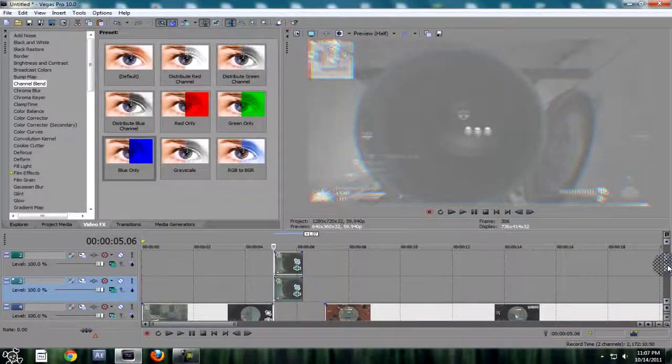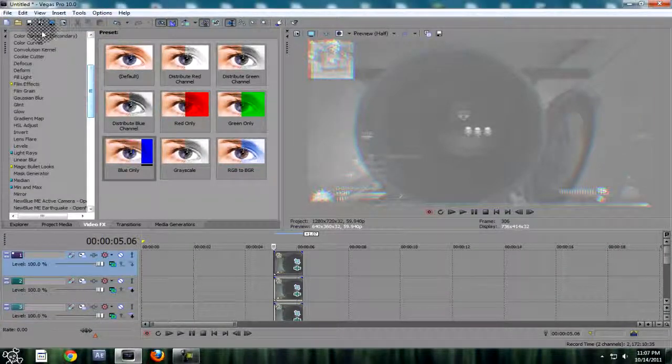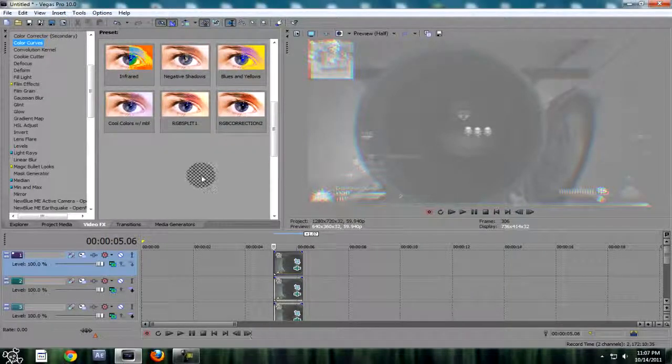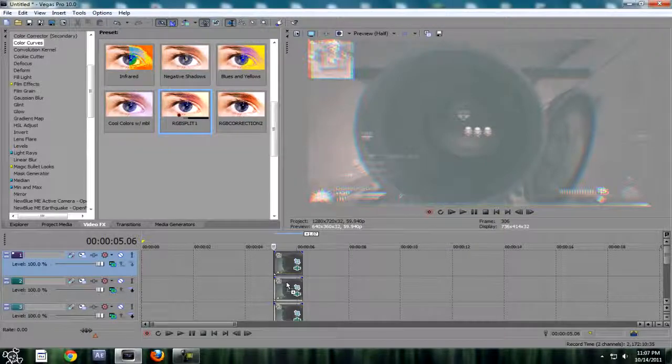But this is not all. We need to add some color correction. So the first one I did create is a color curve. You're going to need 2 of these. So you want to drag these on all of them. So I'm going to do that now, and then I'll show you what it is. So just drag RGB split 1 on all of them.